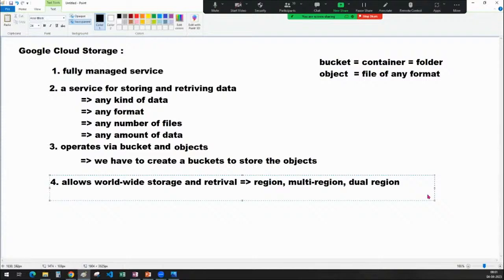If it is allowing worldwide storage and retrieval, what does that mean? At any location you can store the data, and from any other location you will be able to retrieve the data, but you have to select a proper region, multi-region or dual region. If you want to store and retrieve the data within a region, you can go for the region option. If you go to multi-region, the data will be retrieved across all the regions. And dual region means within two regions. We will see this difference tomorrow, as it takes some time.